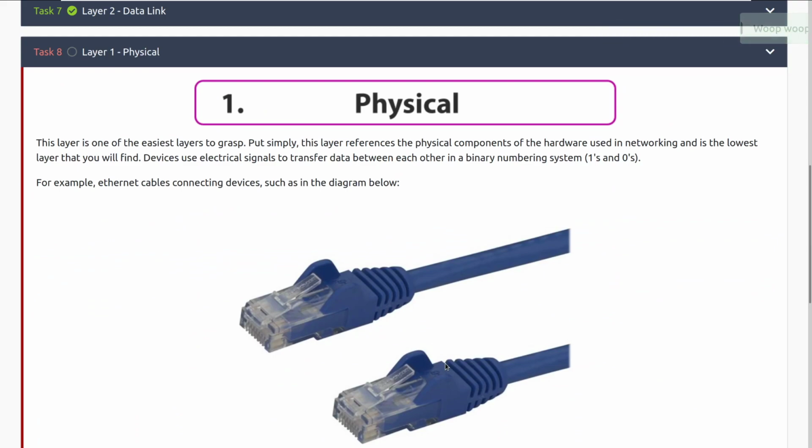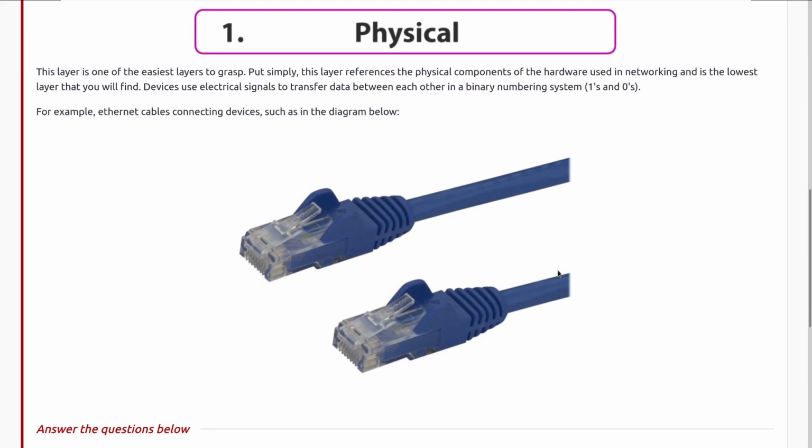This layer is one of the easiest layers to grasp. Put simply, this layer references the physical components of the hardware used in networking and is the lowest layer that you will find. Devices use electrical signals to transfer data between each other in a binary numbering system, so ones and zeros. One quick note, there is an ongoing networking joke that layer 0 exists, and it is the human layer, so if you have a layer 0 problem, it's the human that's involved. So if you ever see that come up, that's what that's referencing.